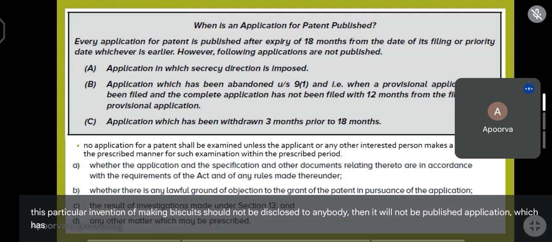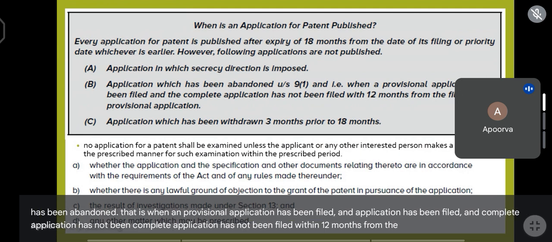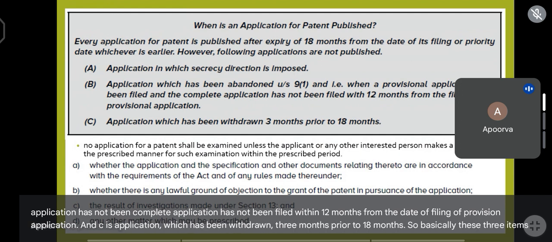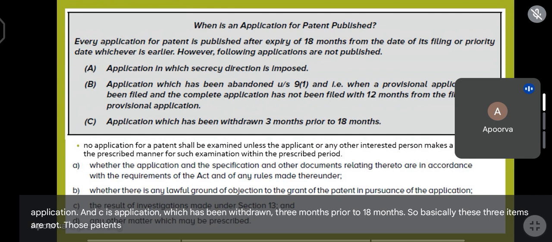Next, an application which has been abandoned, that is, when a provisional application has been filed and the complete application has not been filed within 12 months from the date of filing of the provisional application. And third, an application which has been withdrawn 3 months prior to 18 months. So basically, these three kinds of patents will not be published.